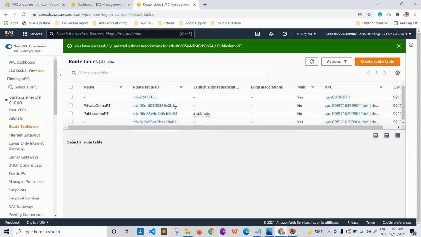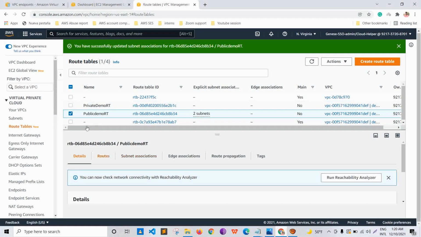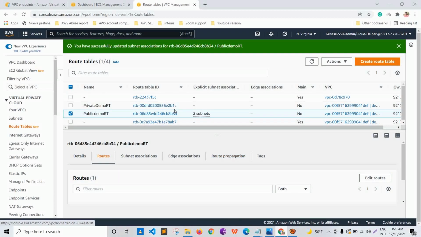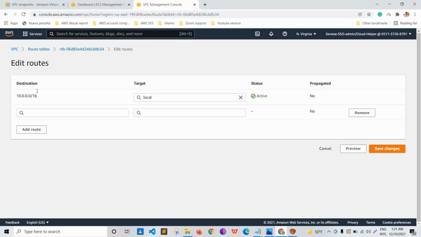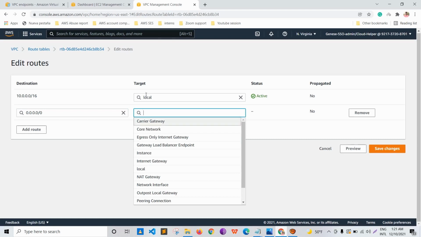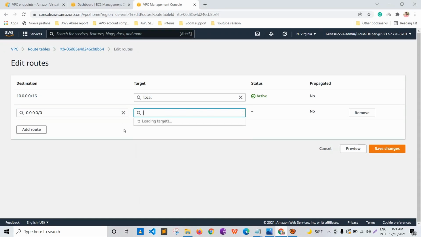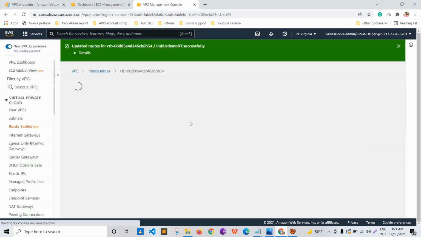As this route table is meant for routing the traffic to the internet, we'll be assigning the internet gateway that we have previously created. So let me click on public demo RT, click on route, click on edit routes and add the destination, that is internet, 0.0.0.0/0, and the target is internet gateway. I click my gateway that I have previously created and click save.